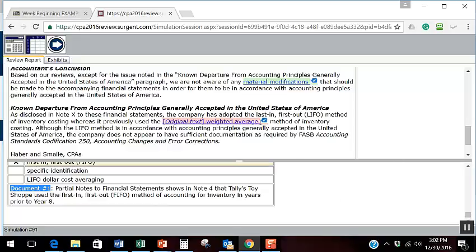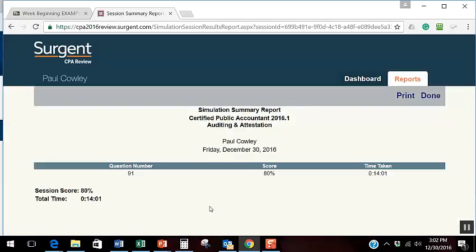So with that, when we click the forward button again, it'll take us back to the results of our simulation number 91 with our score of 80%. This is the information that you also need to keep note of: I was able to get 80% on simulation number 91, and it took me 14 minutes and 1 second.